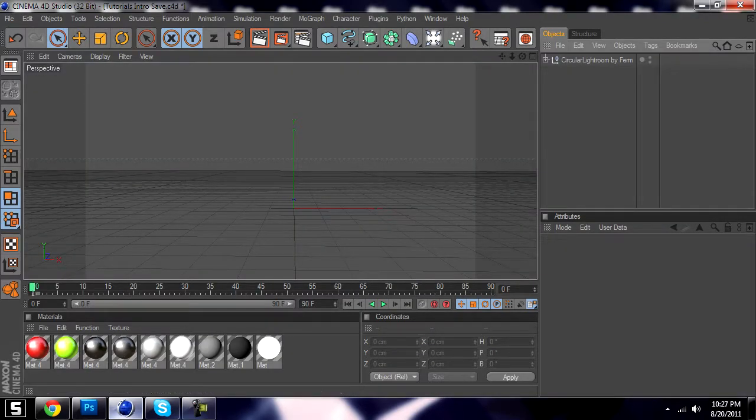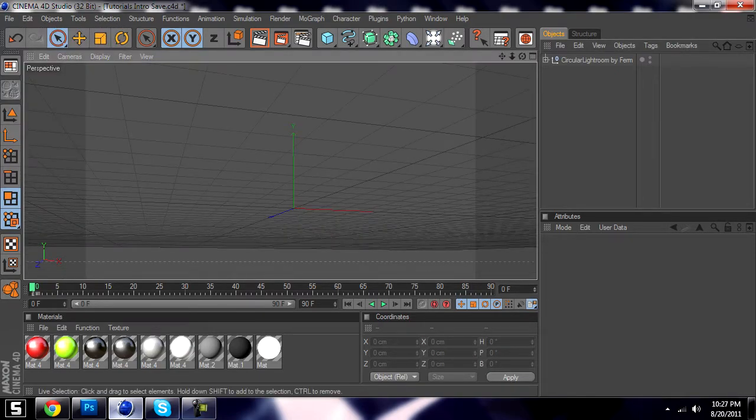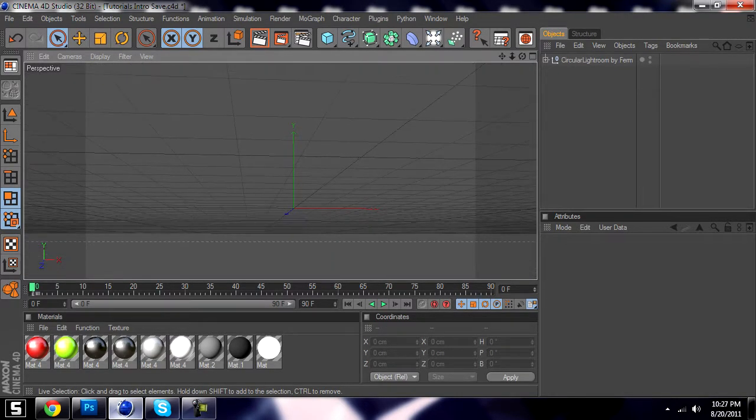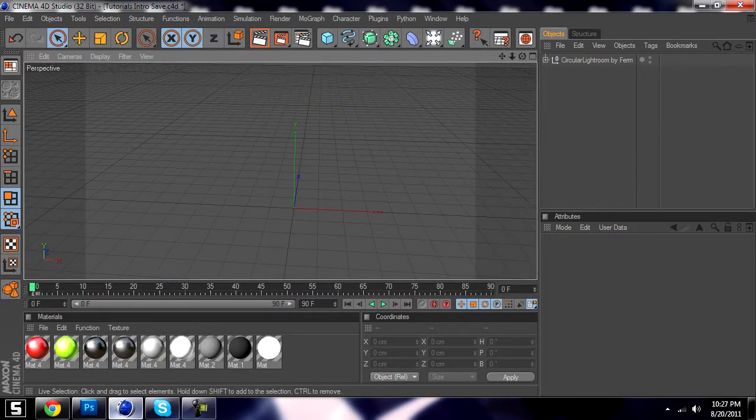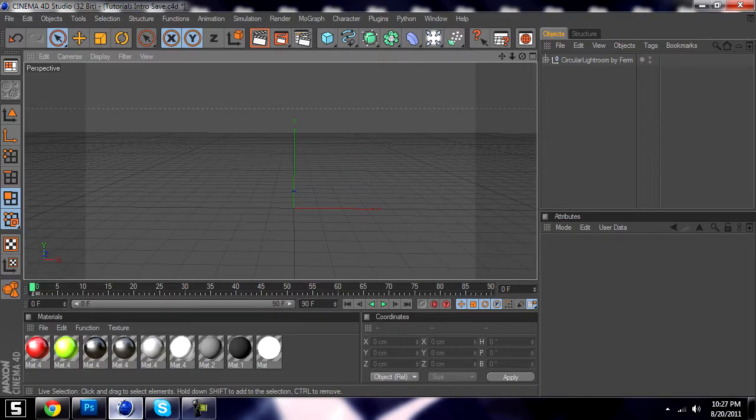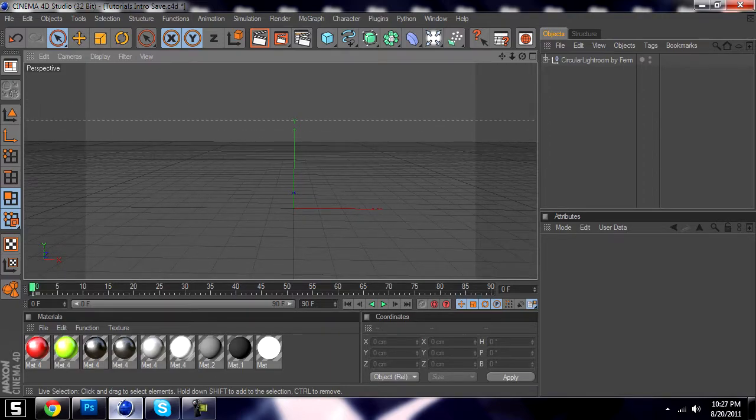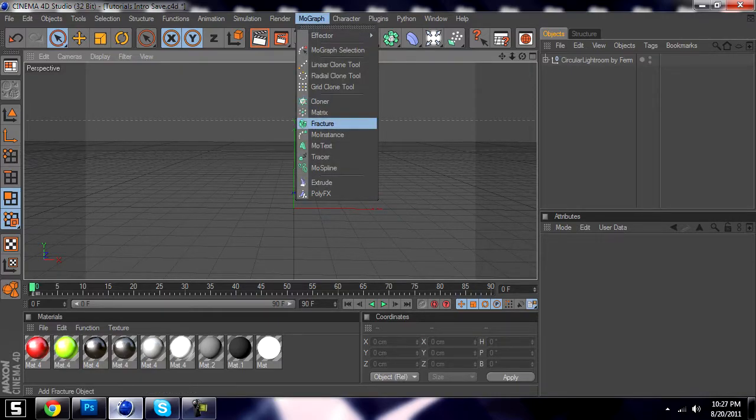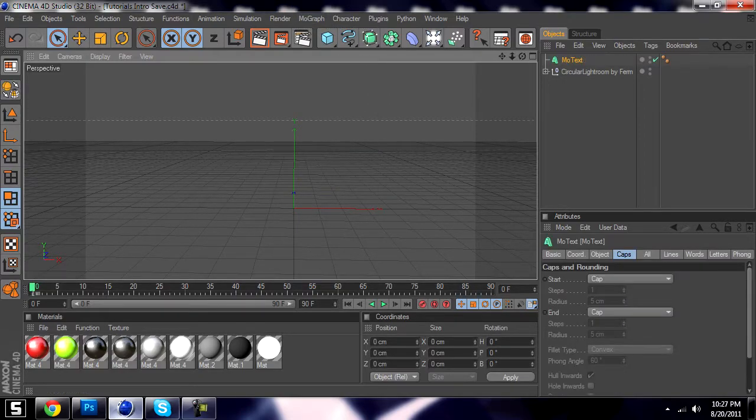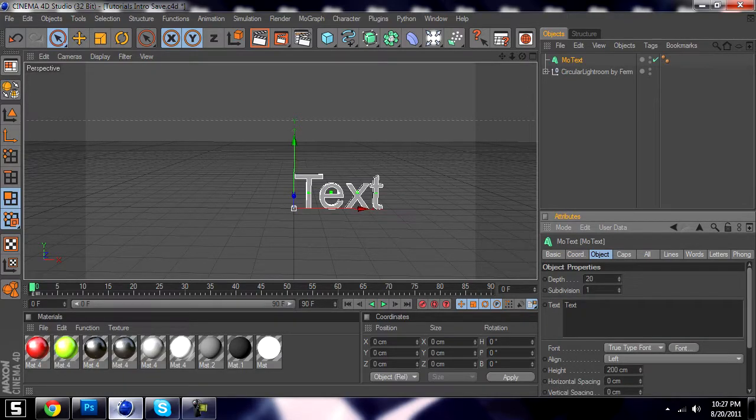Open up Cinema 4D, make a new document or file, and get some kind of light in there just for the effect. I think it looks really well if I use the circular light kit thing. Okay, so what you want to do first is open up this graph and press text. Go to Object and type in whatever you want. I'm going to type in Xmas.